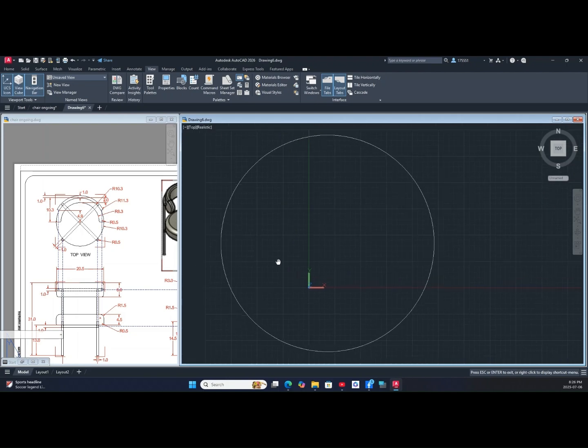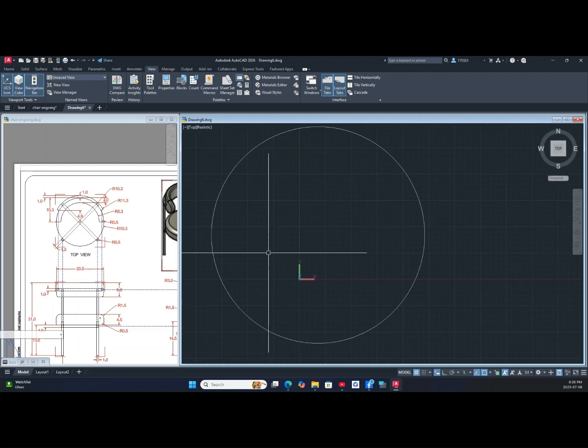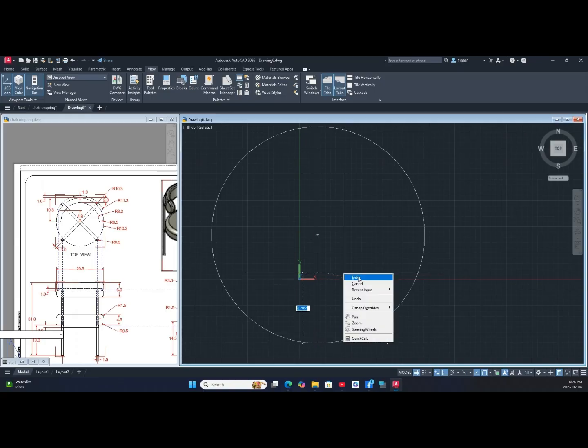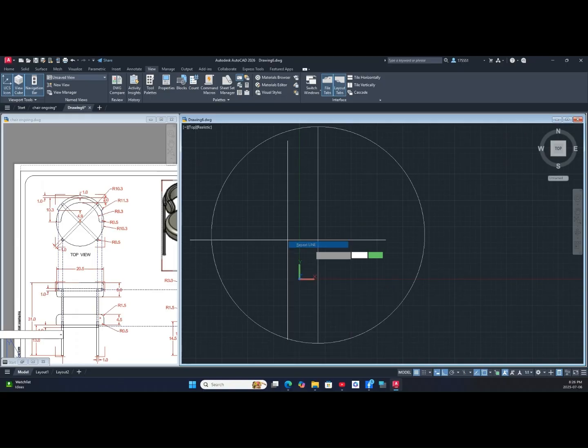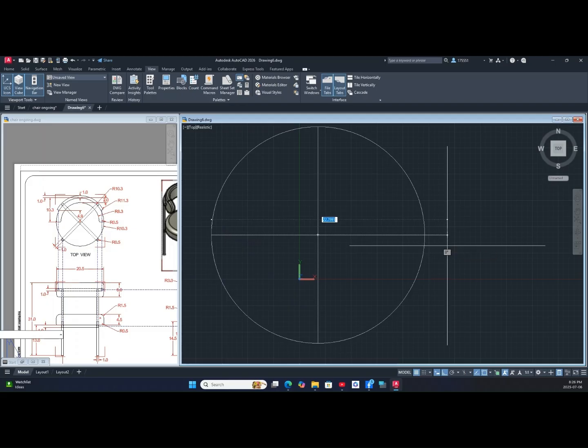And draw lines. So turn on your ortho mode, type L for line, snap the quadrant to quadrant, right click to repeat line from quadrant to quadrant.